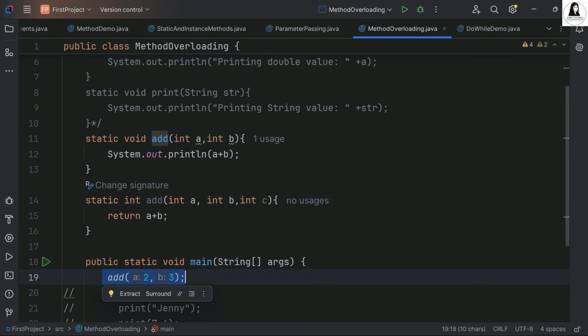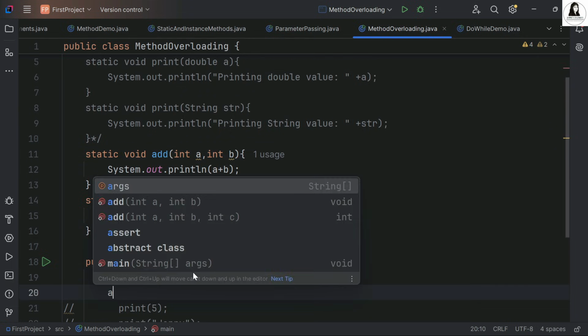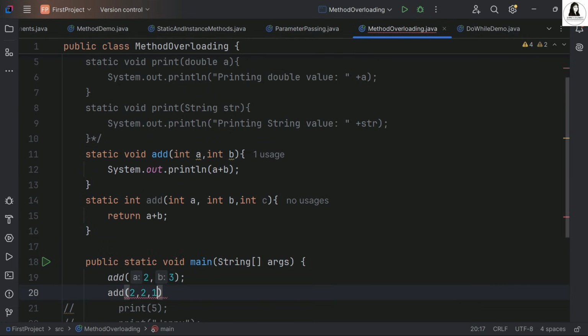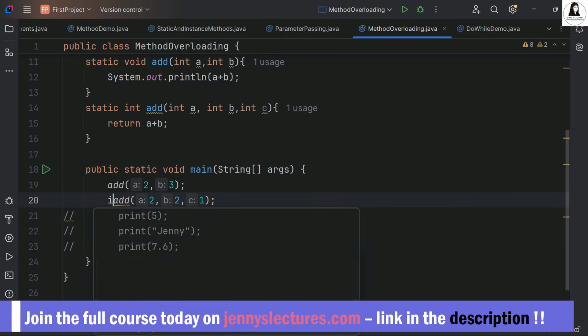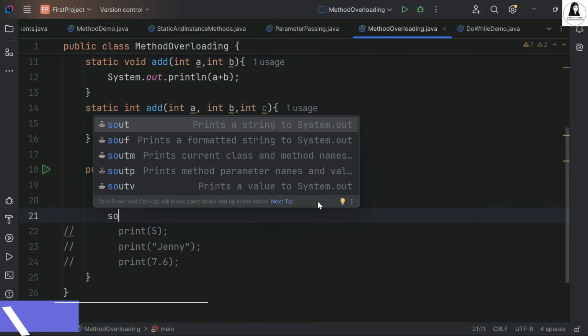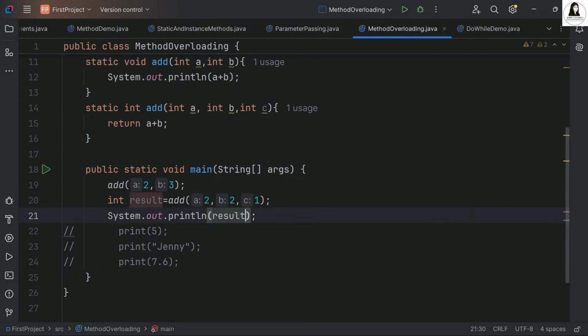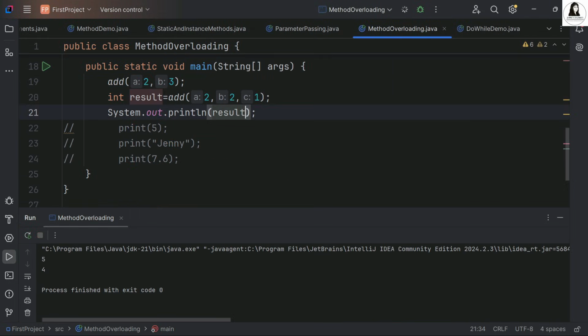So now add 2 3 we are passing means it will simply call the one with two parameters. And if I pass add 2 comma 2 comma 1, then this will call the other method, but it is returning something. So you have to fetch this into an int result, and after that just print whatever the result is. Right? So let's run this, and now you will get the output 5 and 4.